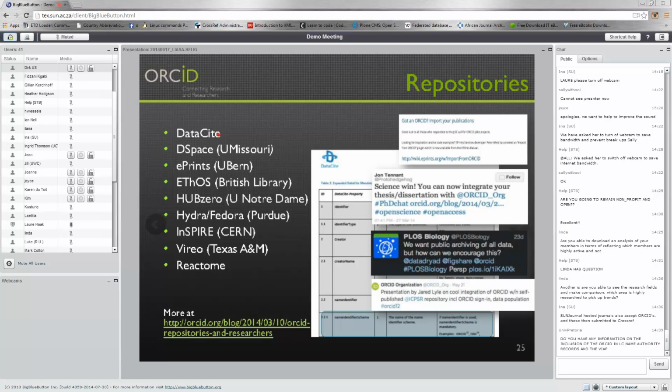Now next, I know we're running a little slow on time here. Repositories, a number of repositories have been working to integrate ORCID. So we have DataCite. They have updated their metadata schema. So organizations that are DataCite members are asking for not just contributor names, but also the identifiers for those contributors. And that supports ORCID.